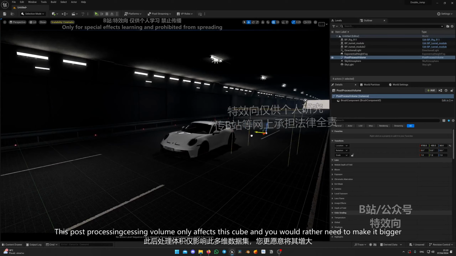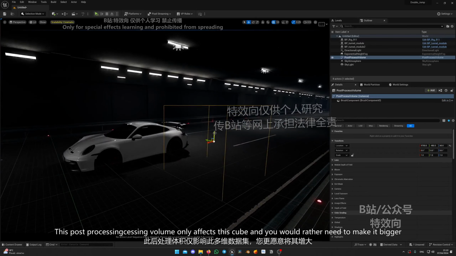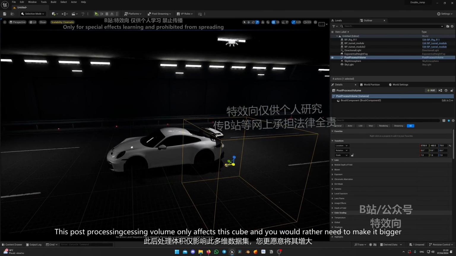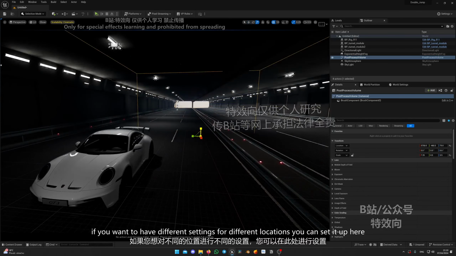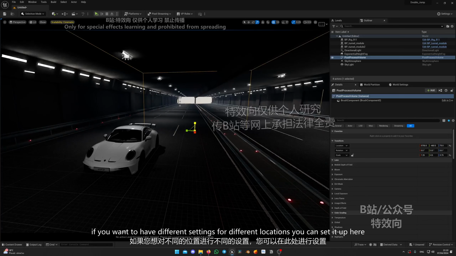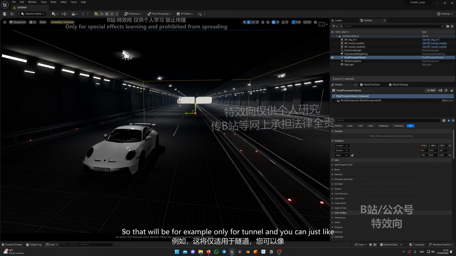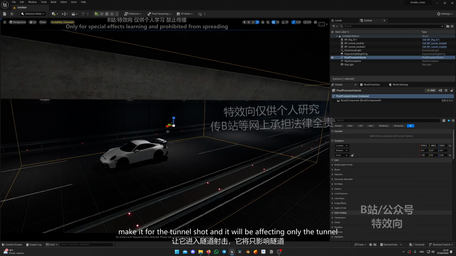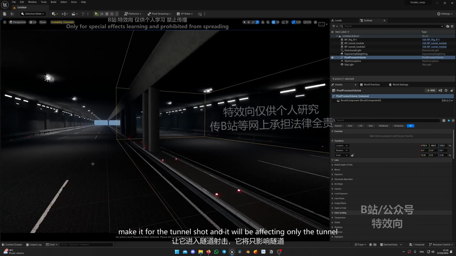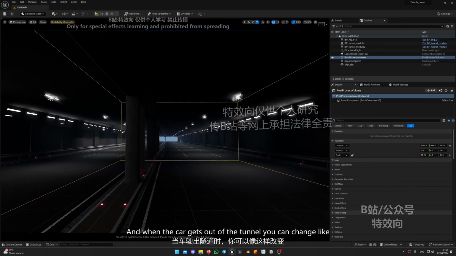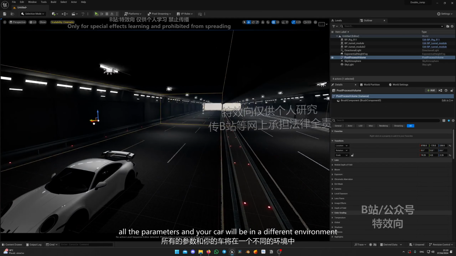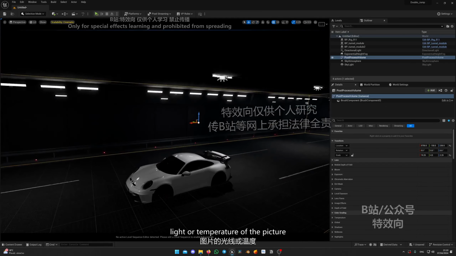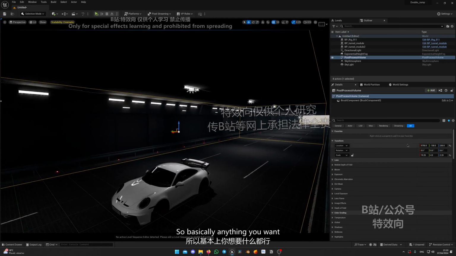By default, this post-processing volume only affects this cube, and you would need to make it bigger. For example, if you want different settings for different locations, you can set it up here. That would be, for example, only for the tunnel, and it will affect only the tunnel. When the car gets out of the tunnel, you can change all the parameters, and your car will be in a different environment, light or temperature of the picture. So basically anything you want.